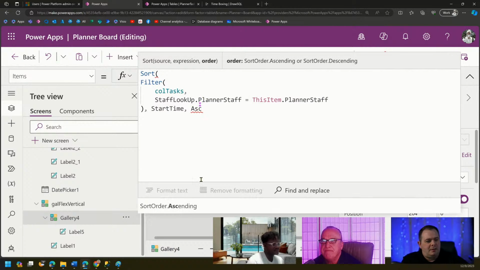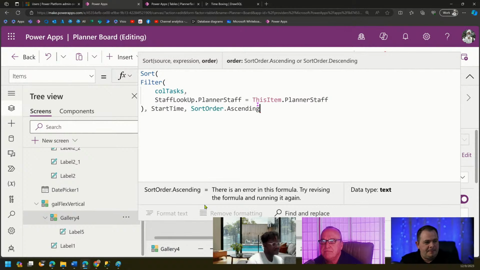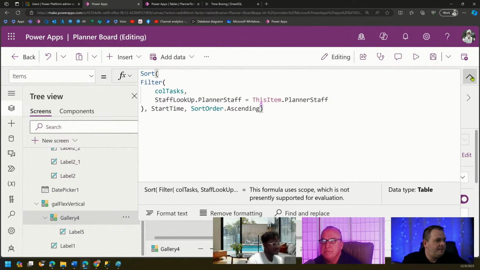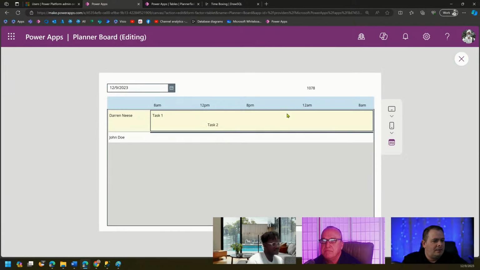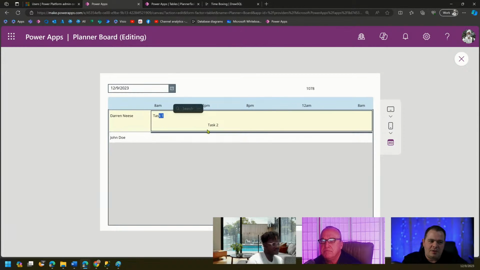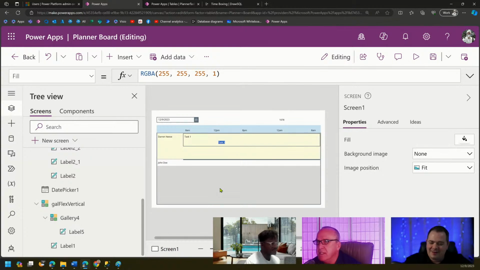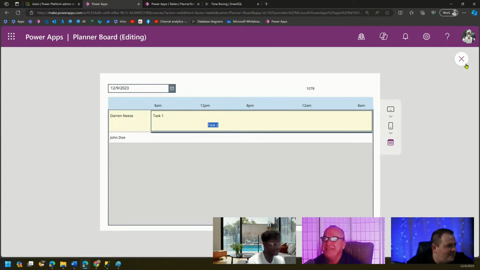Ascending. Sort order dot ascending. Okay. There we go. So we got task 1 and task 2. Very nice. So they should show up as they go. And it's sort of in the right spot, isn't it? Yeah, it is. Genius. Is that everything right? Okay.